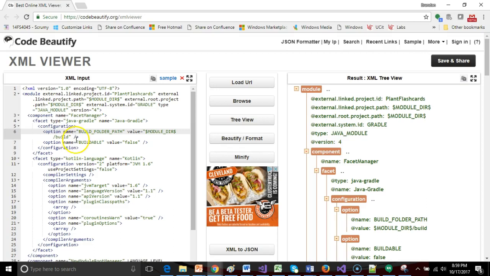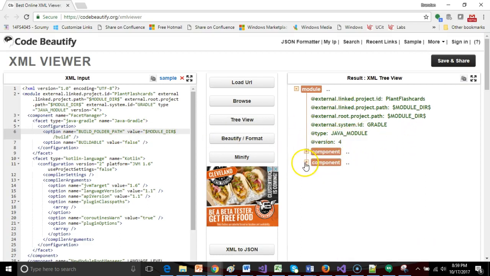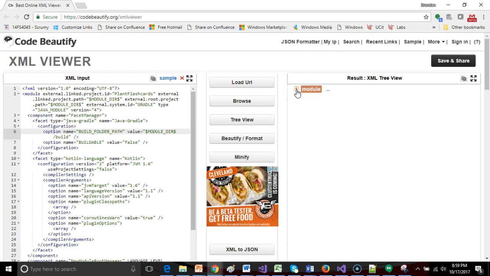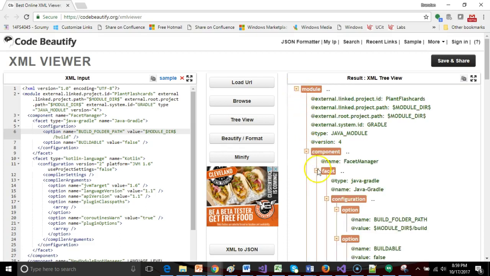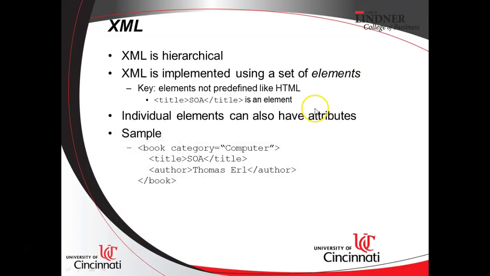But if you're not used to XML, you can put it in something like this Code Beautify tool, and you can make a collapsible hierarchy that really describes the document well. Notice that it's a lot easier to read, as you can open and close these different, essentially, branches of the XML file. Okay, so good XML is going to have this hierarchical view.